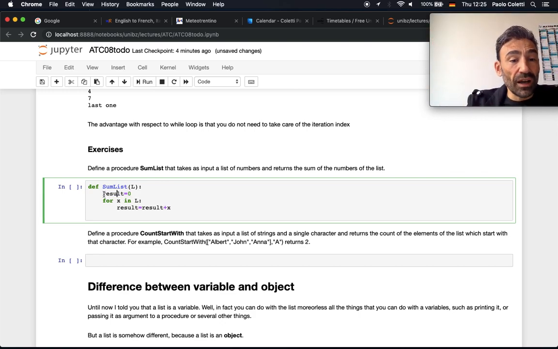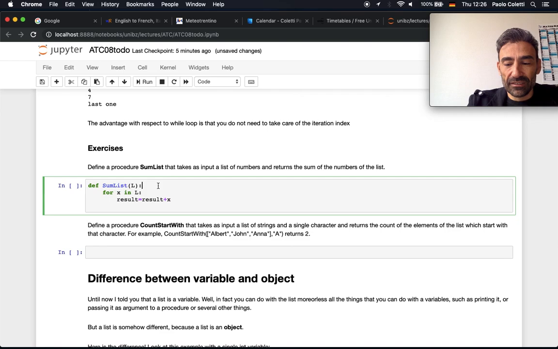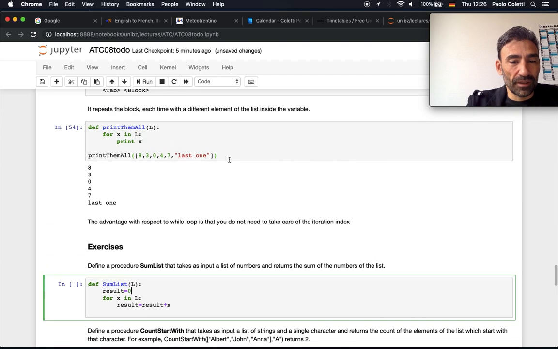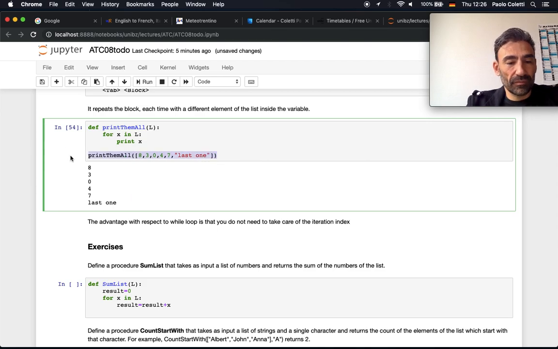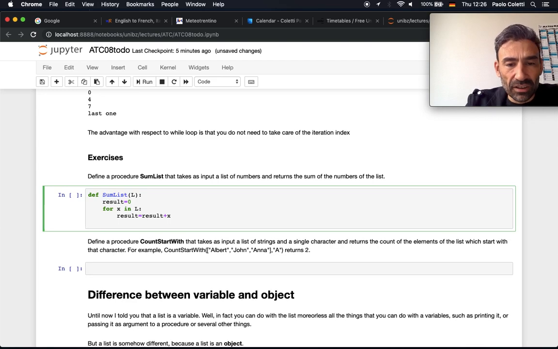You have to write result equal to 0, because if you don't do it, Python will arrive here the first time and will tell you, very well, the new value for result is the old value, which doesn't exist. So if you don't write result equal to 0, Python will complain. Let's see. It returns, so here return result.